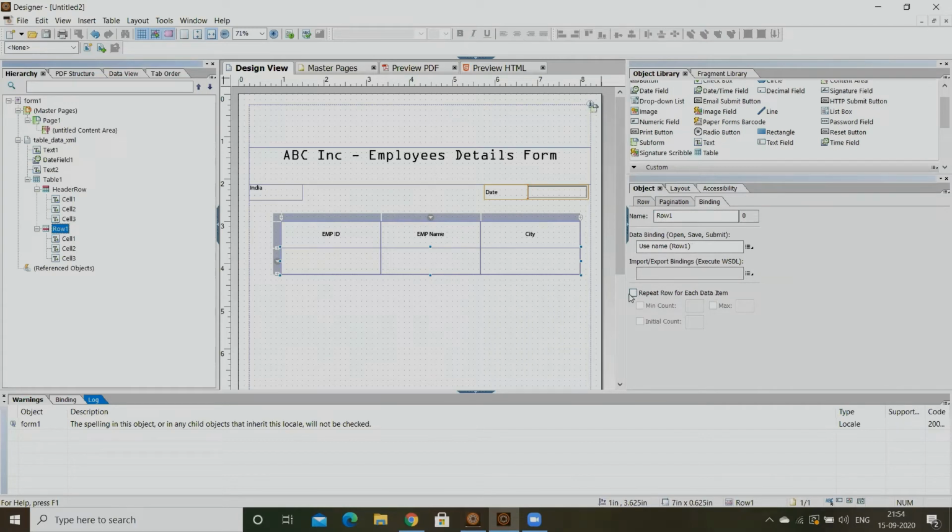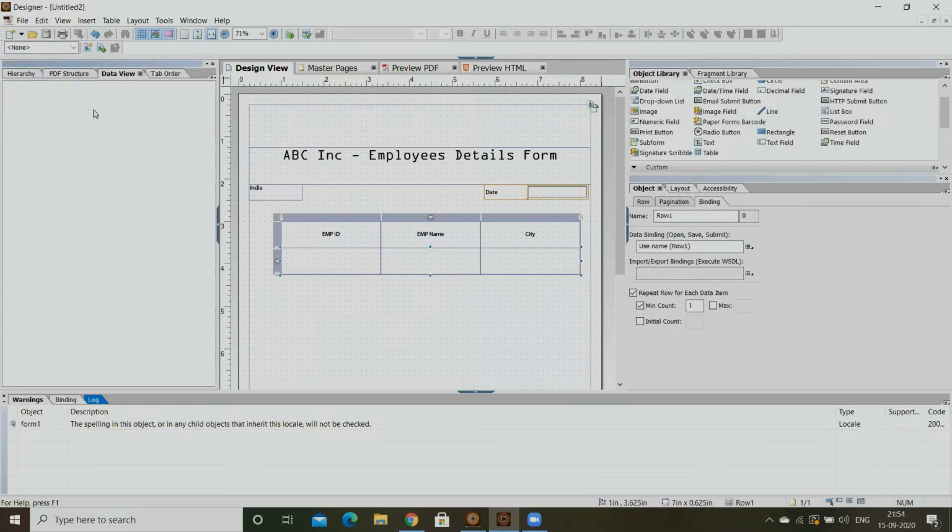So now we want to make this dynamic, right? So that's why I'm going to give repeat row for each data item. So this is the place where we have to tick the checkbox.